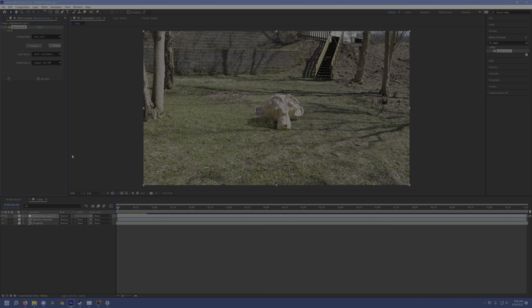Great! Only one small problem. If we export our composition as is, then this output transform will be baked into the image, which isn't what we want. Thankfully, After Effects has a solution for us.